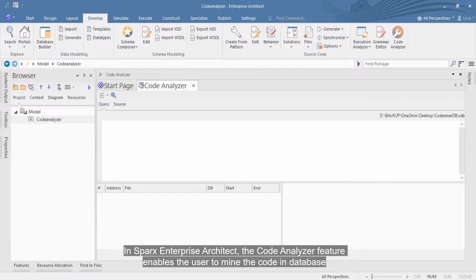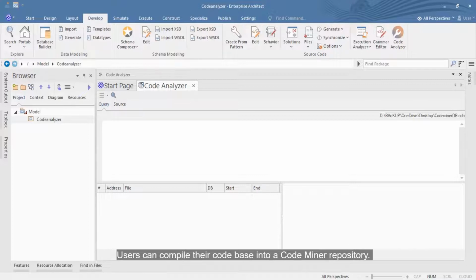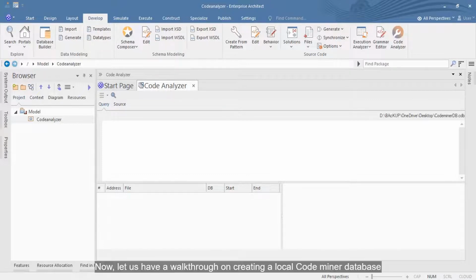In Sparx Enterprise Architect, the Code Analyzer feature enables the user to mine the code in a database. Users can compile their code base into a code miner repository. Now, let us see a walkthrough on creating a local code miner database.